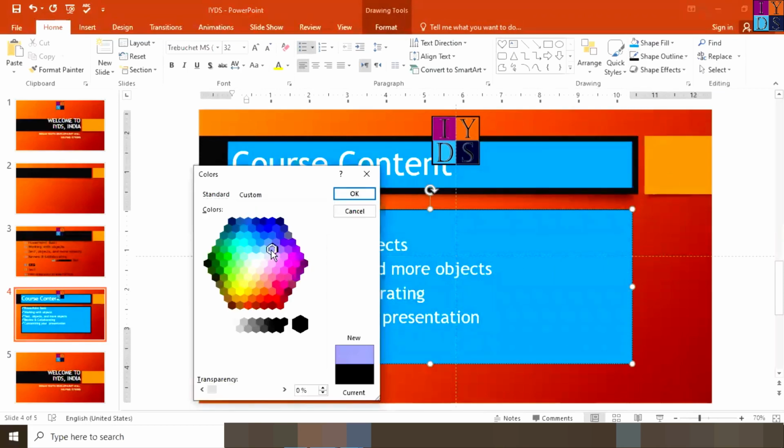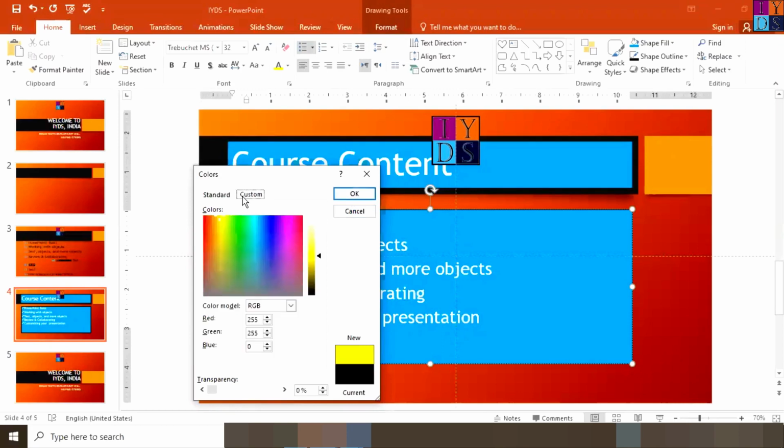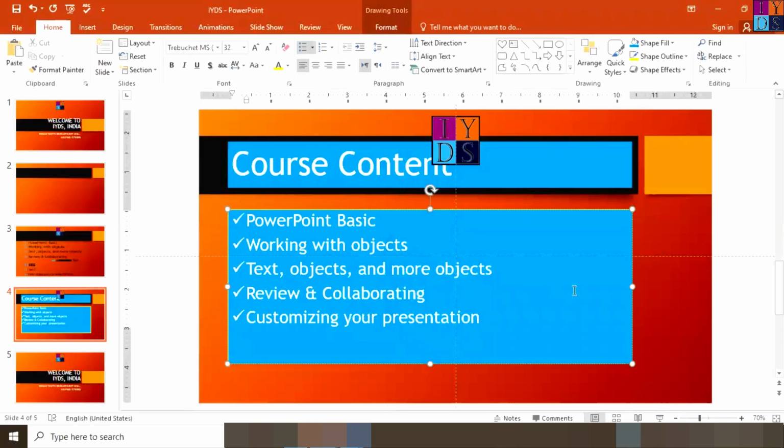The dialog box will appear in this slide. Just select the desired color from custom also, or you can adjust it by entering any numbers, and click the OK button for that. See, okay.